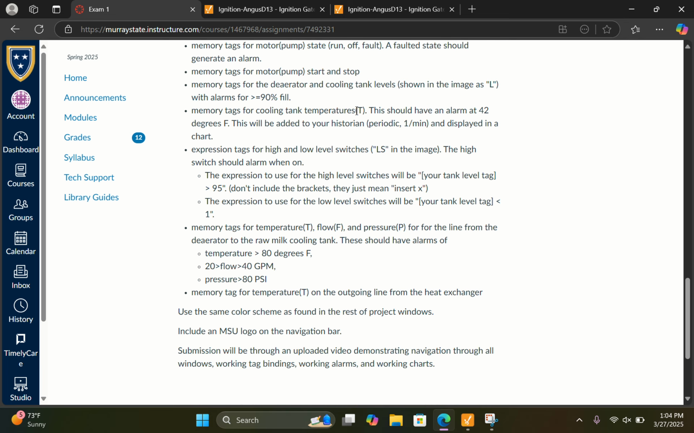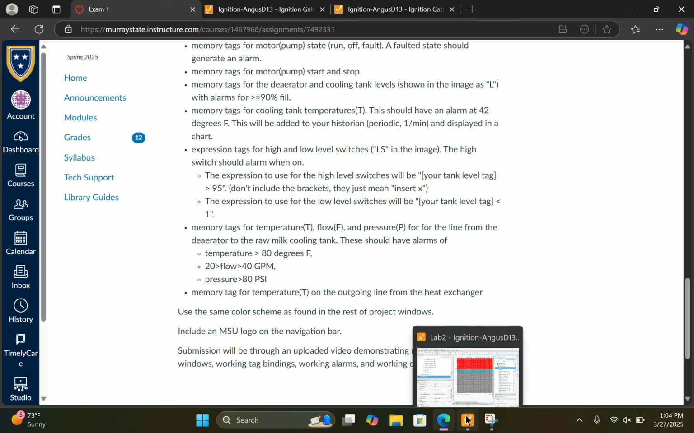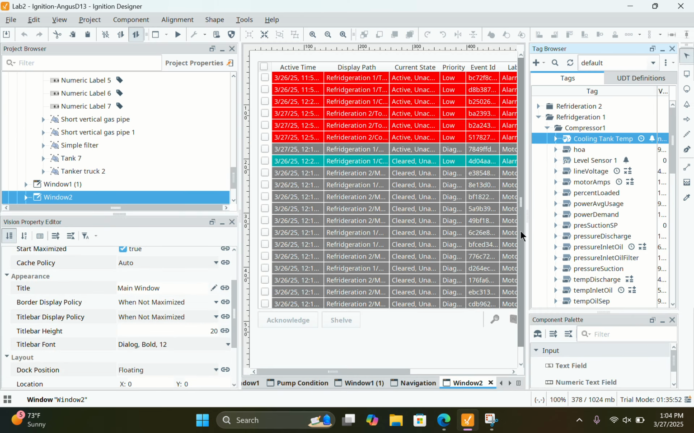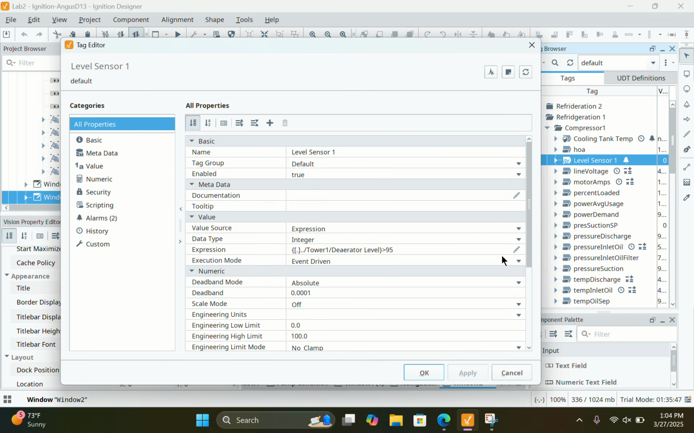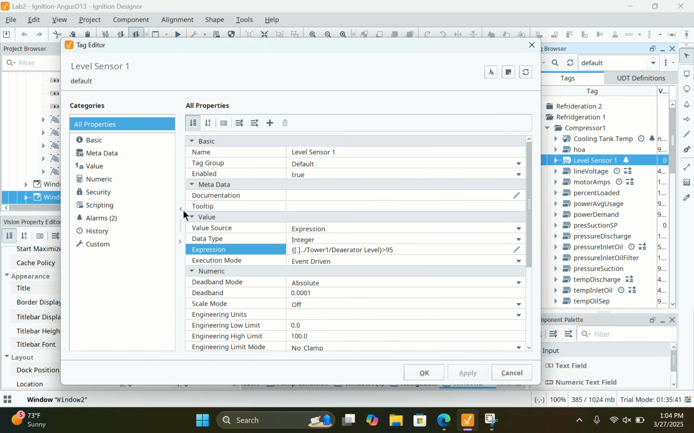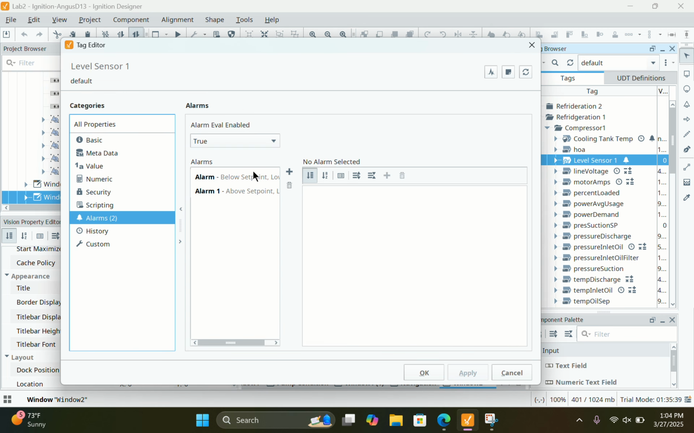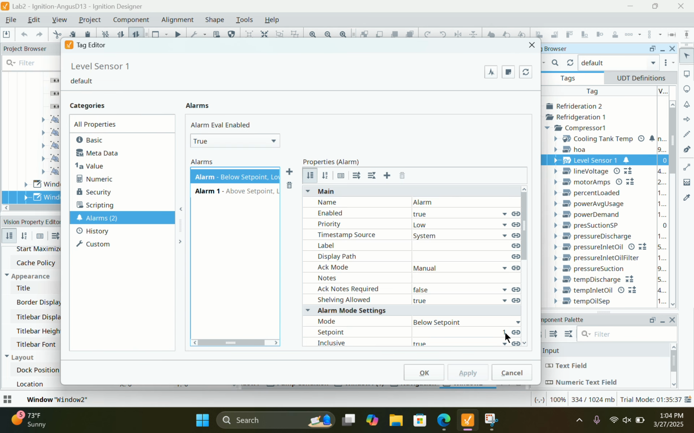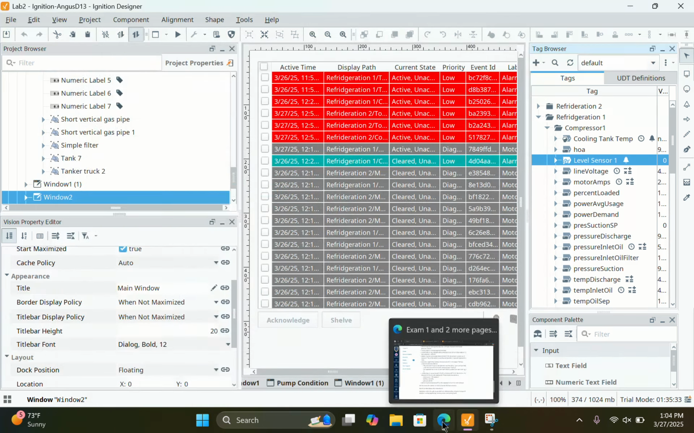It wants expression tags for the high and low levels of the switch, and it should alarm when on. So if we go back into our designer again, we find our expression tags for our level sensors. We go to our edit tags. We can see that we currently have a script put into it. If we go down to our alarms, we have an alarm that'll set if it goes below 1, as well as if it goes above 95.